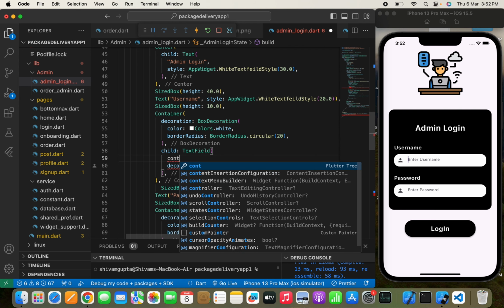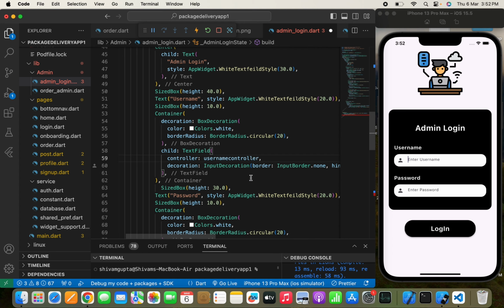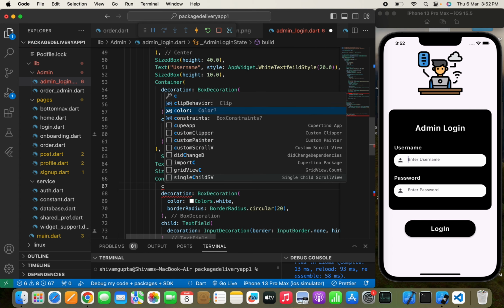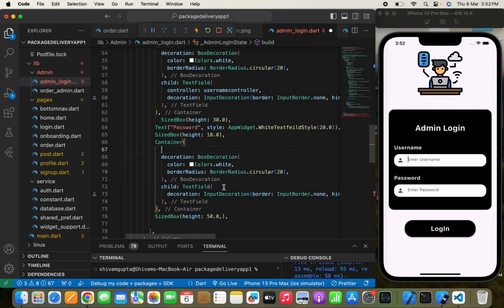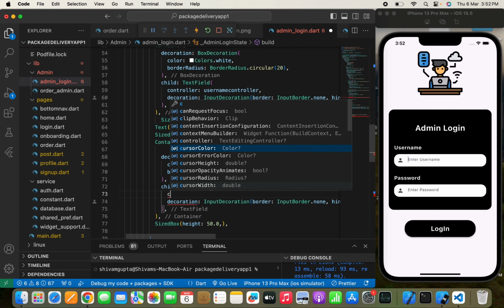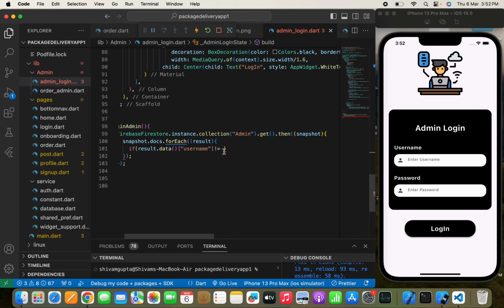So I'll pass a controller, and in the controller I'll pass the usernameController, and we can do the same for the password controller. So I'll write controller, and here I'll pass the passwordController, something like this. Once we have passed this, now we can write usernameController dot text. Now once we do this, I'll write dot trim.